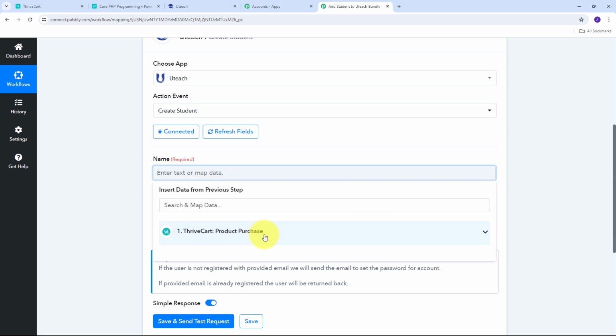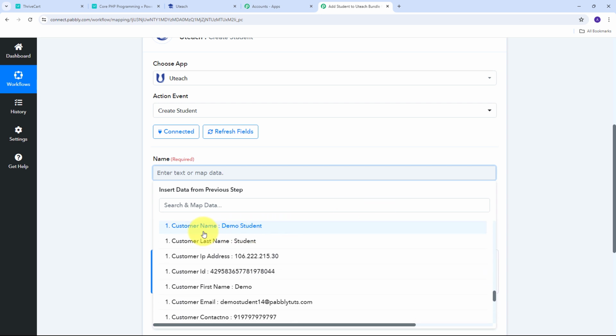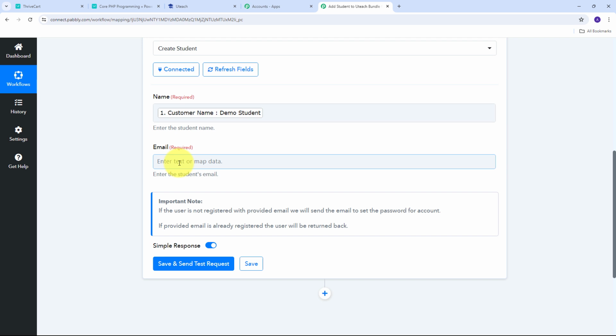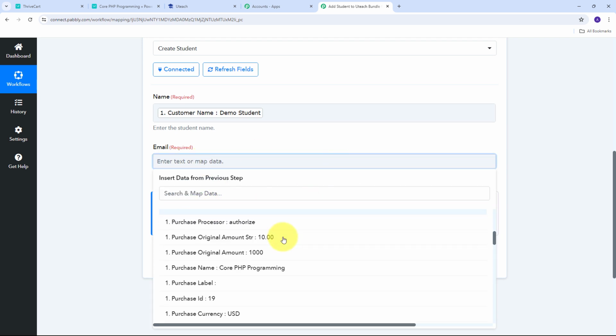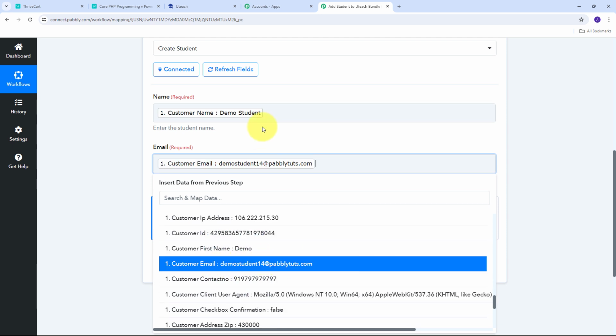I will open the response of ThriveCart, and here I need to first search for my student name. So here this is my student name, that is demo student. So I'm going to map this. And similarly, I'm going to map the email address. So I need to click here. I will open the response of ThriveCart. And here this is the email address. So I'm going to map this.